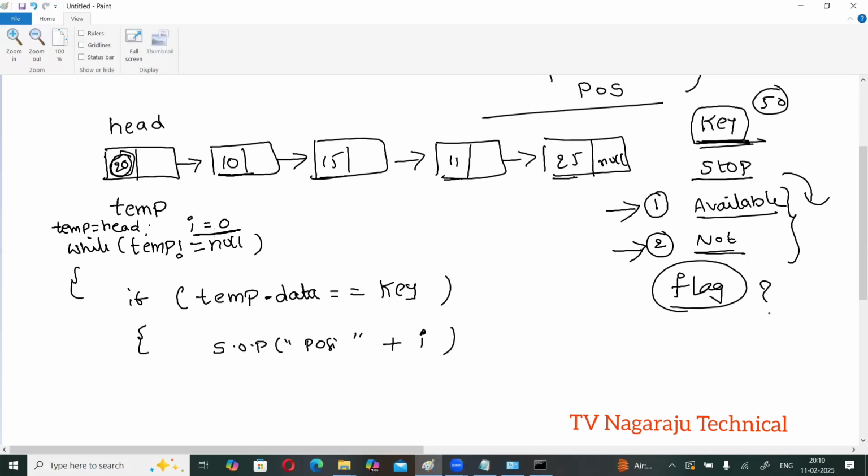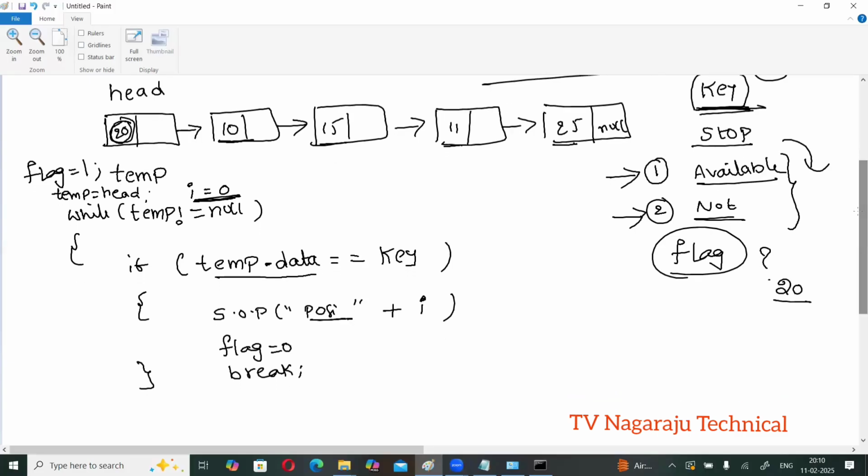See, initially i is equal to 0. Assume my key is equal to 20. What is temp.data? 20. What is key? 20. Both are matched. The element is available at position number 0, right? Now, along with i, I am using one variable, flag. Inside, I update flag equal to 0 and then break. Now you got the point here. What am I doing? Whenever there is a match, no need to compare with the remaining elements. By executing the break, it comes out.